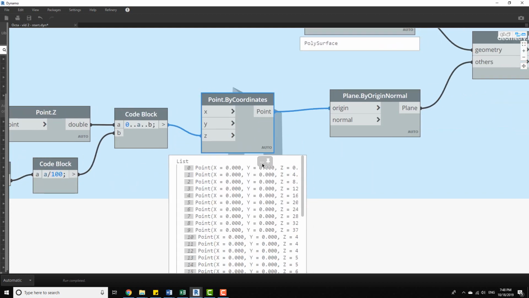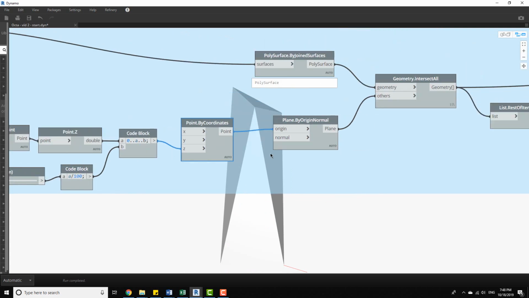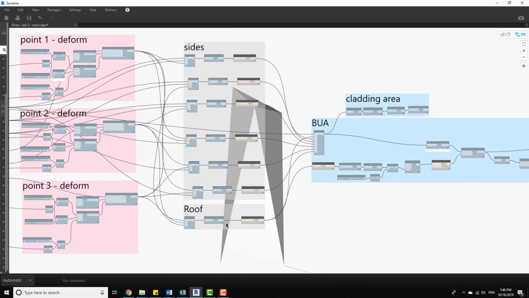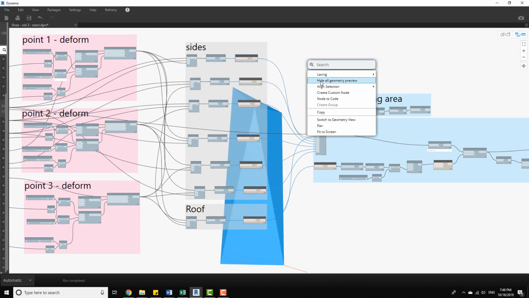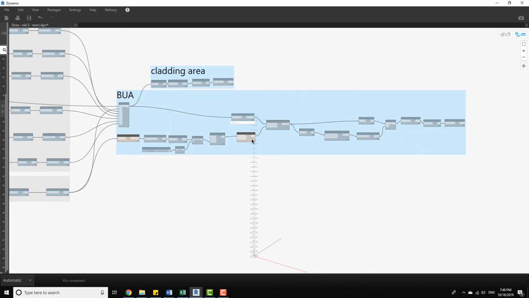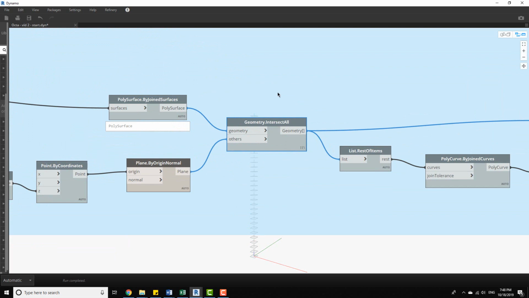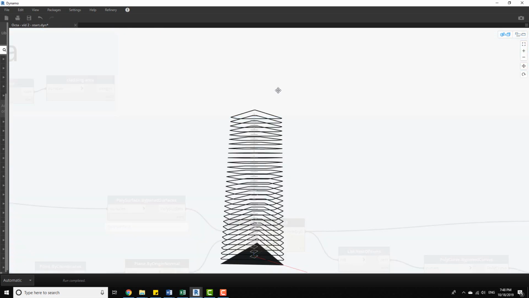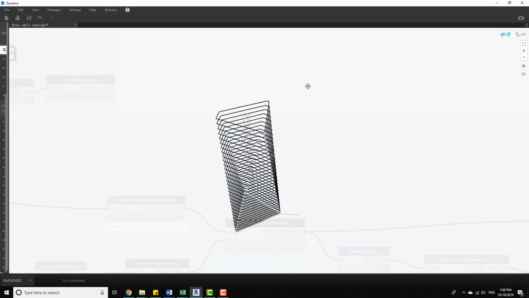Right now here we have the point by coordinates, and we're creating the planes out of all these points. So if we hide those, you can see that we have many planes, and the plane's intersection with the polysurface is right here.